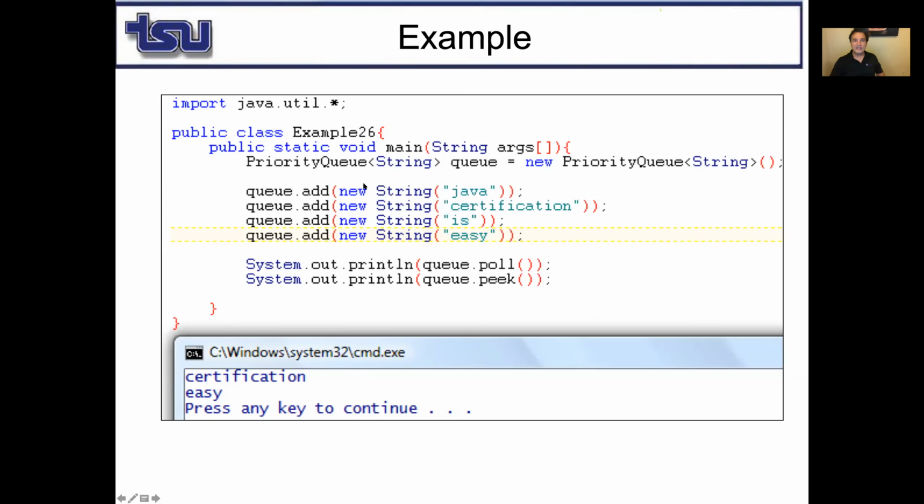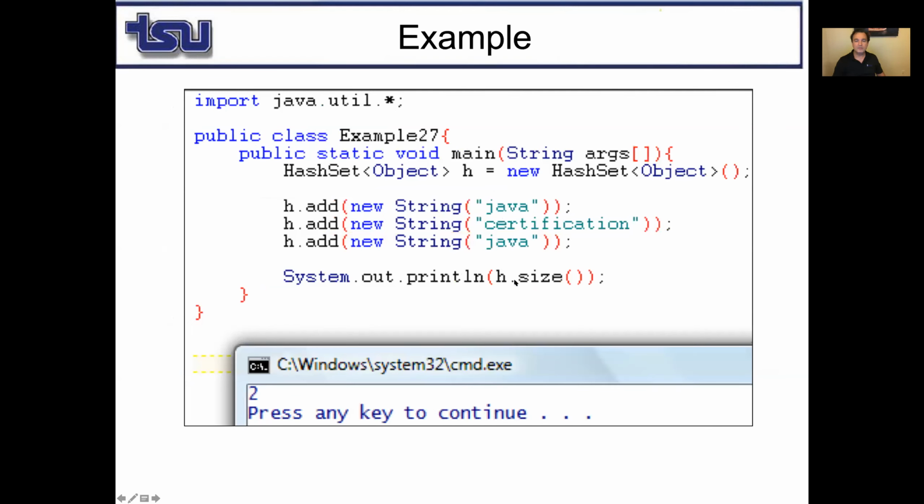How about here? Again, priority queue is going to do natural ordering. Certification will be the first, and then easy second, then Java, based on the alphabetical order. So when I say poll, the head of the queue will be certification. It's going to print certification and it will take it out. Now I am left with 3 elements and the head of the queue will be, this time, easy. When I peek, I will get that one.